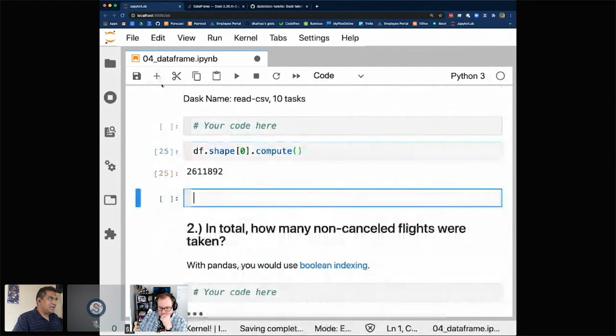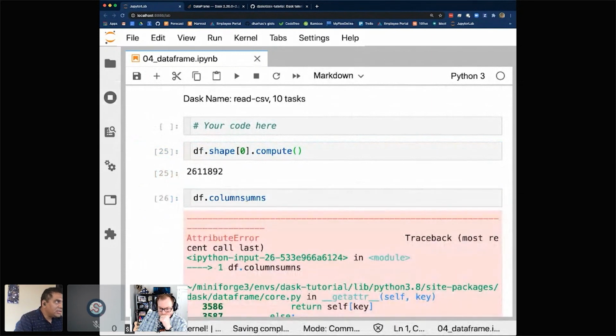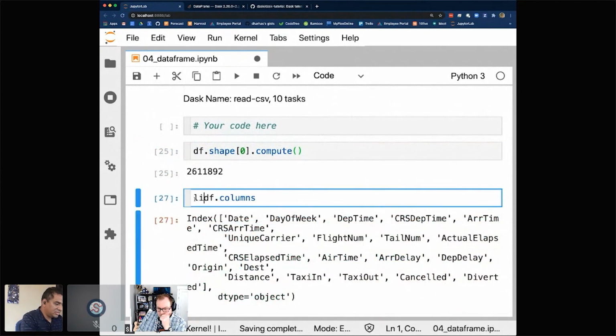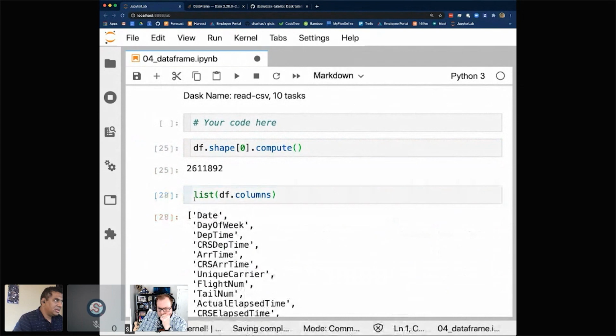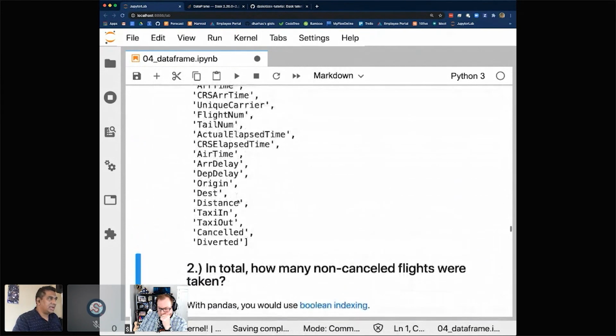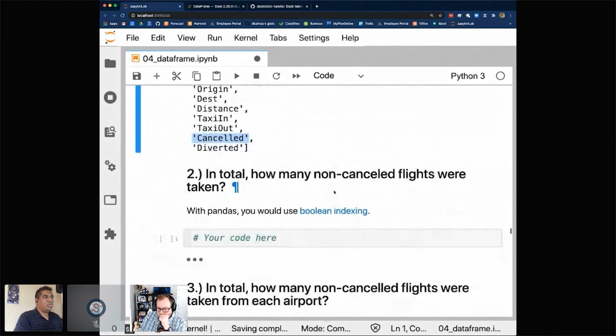Okay, now this is a Dask data frame, so you can do ordinary stuff. So these are all the columns we have in our data frame, and there's one called canceled. So let's see, how would we work out how many non-canceled flights exist? So how would you do this in Pandas?